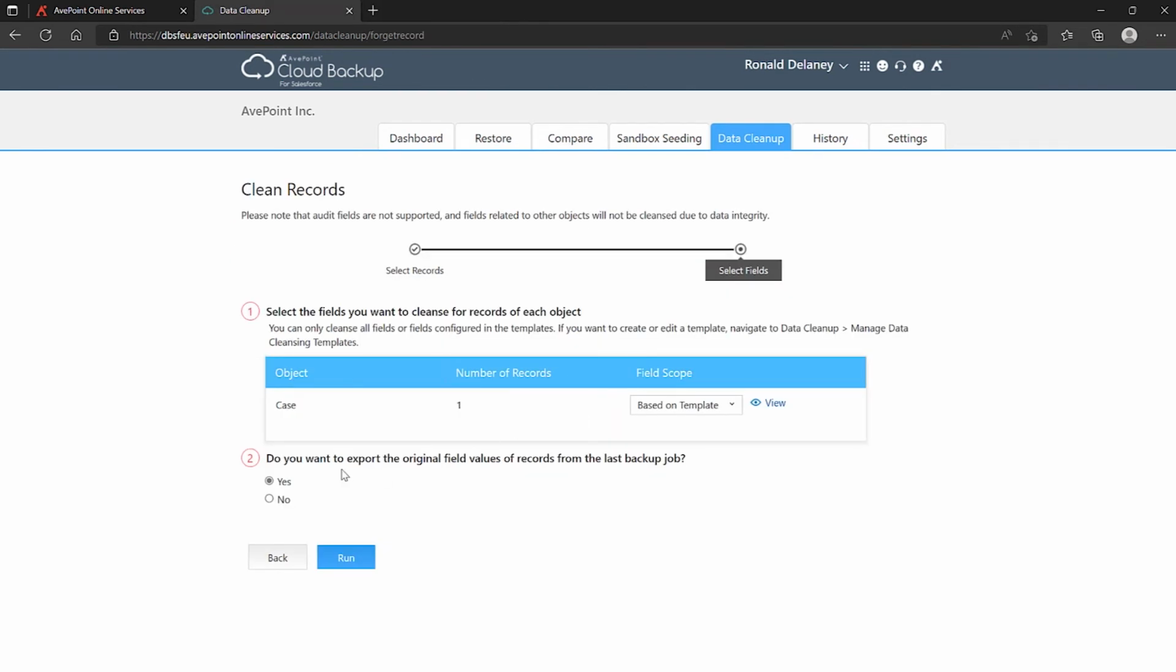One more choice to make. Do you want to export the original field values? If you can keep that data somewhere in a secure location and you are legally allowed to do that, you can see you have the yes option, which is the default. You could also switch that to no if you either are not legally allowed to do that or it's not something that you're actually interested in doing. And when you're ready, down at the bottom, you would click Run. So it will locate every instance of that record across all of the backup data and clear out those fields.